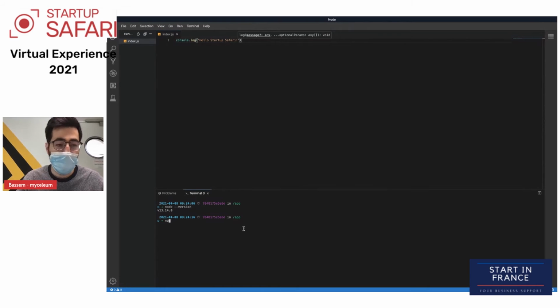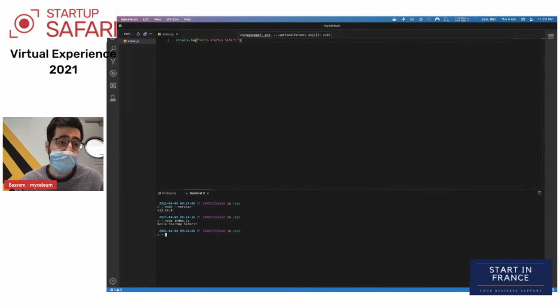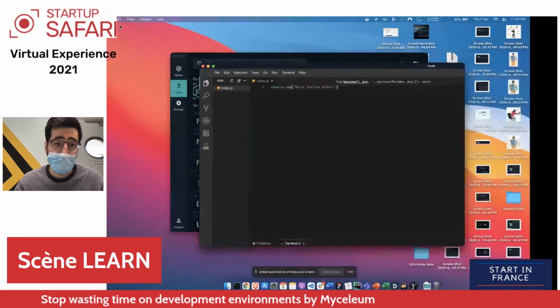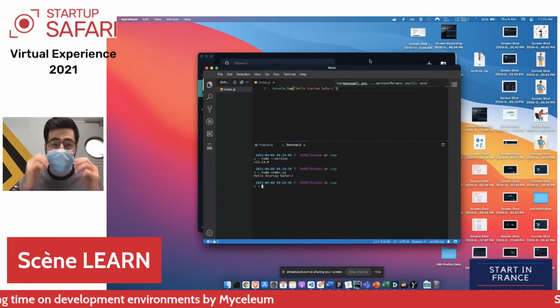Save. I'm gonna do node index.js, and I'm gonna see it. So obviously, if you have a more complex project, it's gonna run the same. Now I'm gonna minimize this again.